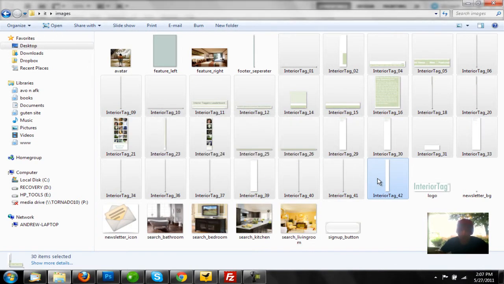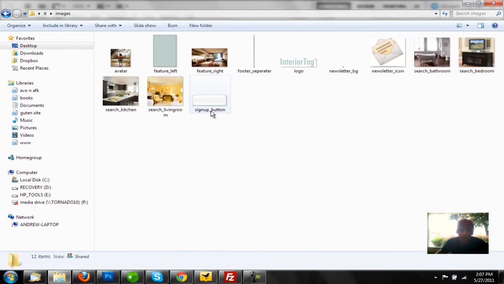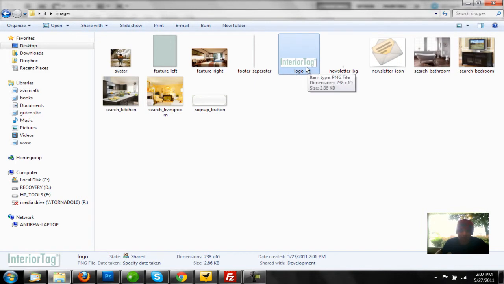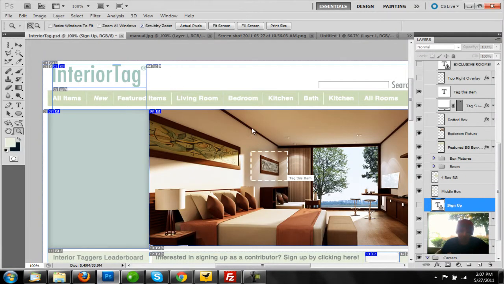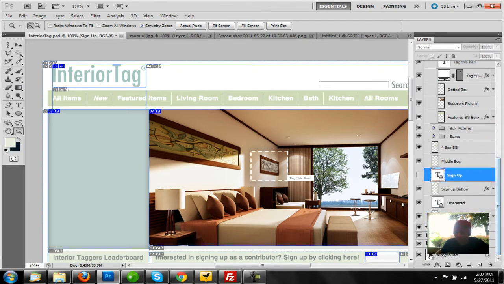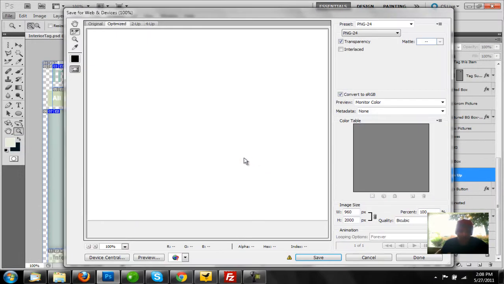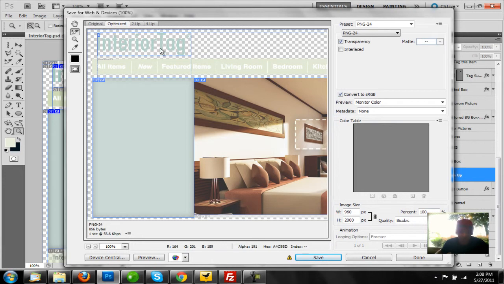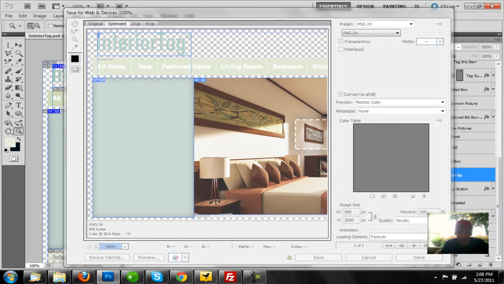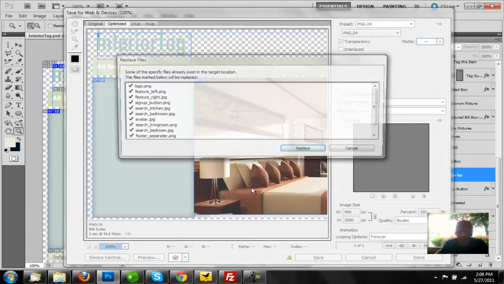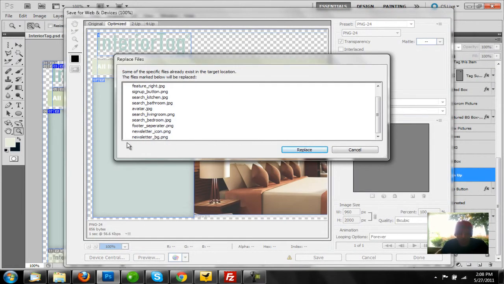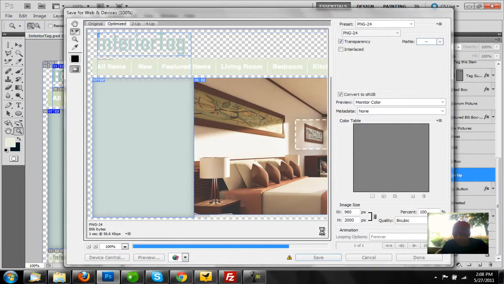Good. And the next thing you want to make sure you do is with the logo, since it has a flat background, you want to make sure it's transparent. So we're going to go back into Photoshop and kill the background. Resave for web and devices. This time it'll ask us to replace all the images we just saved, but you obviously don't want to do that. Save it in the same location, but unselect all the other images. That way it only saves the logo.